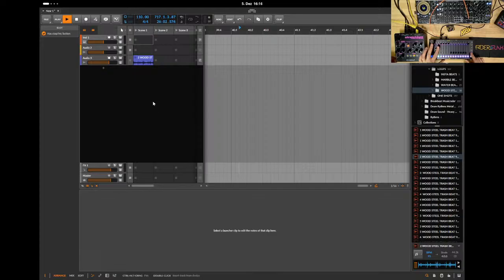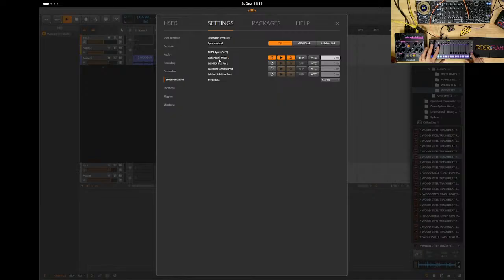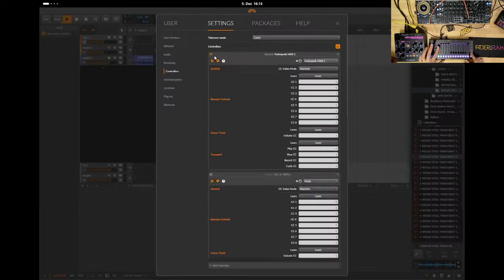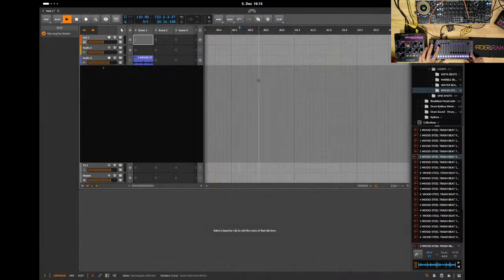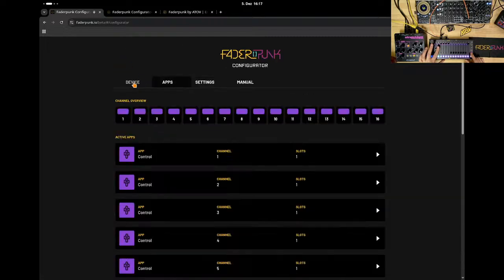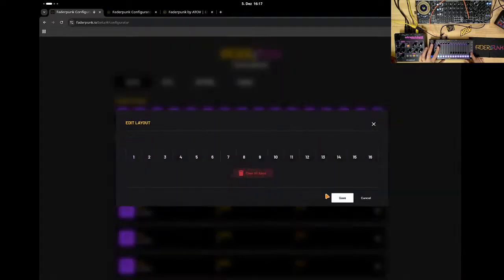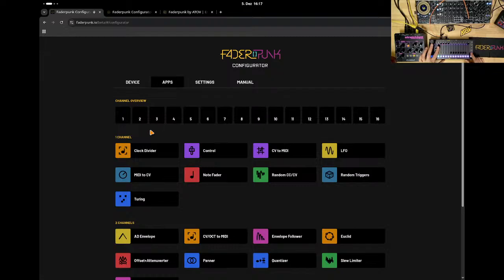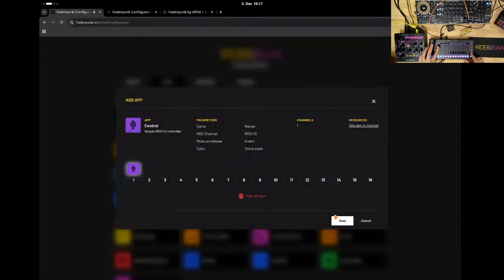Now let's go to Bitwig that I opened earlier. So go into your settings, then you have your Faderpunk, make sure that the synchronization is sent there, and then make sure that the MIDI is on. So that would be like this for most of the DAWs. Let's start by going there and then clearing the layout, and then let's add a control app.